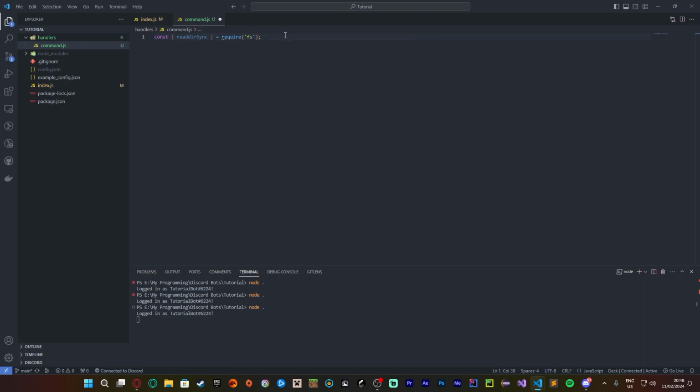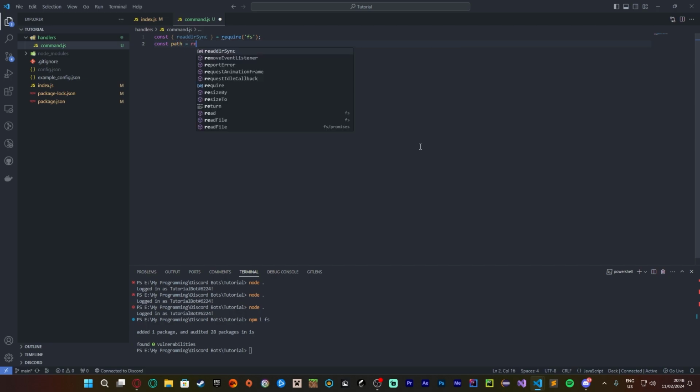Now it's possible that you don't have fs installed like I do because I've used it before, but if you don't, all you need to do is come down to your terminal, type npm i fs, and it will install fs for you. As you can see, I have already got it installed, so it just updated my package. The next thing we're going to do is const path equals require path.